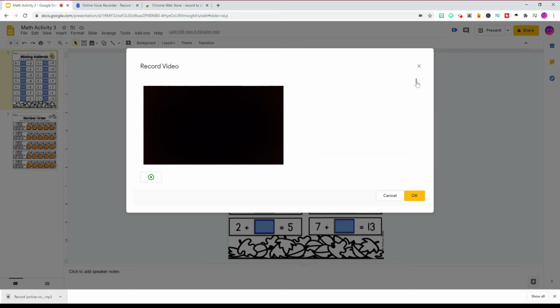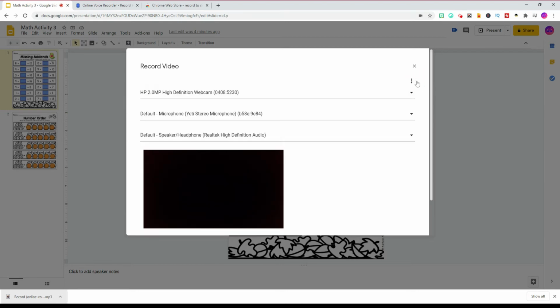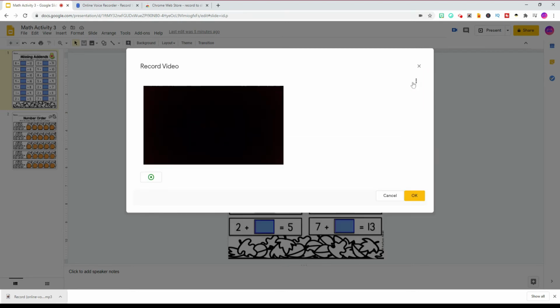You might want to click on the three-dotted menu here just to make sure that the appropriate camera and microphone are selected in order for you to record. Now you can video record as well, or you can just record your voice. In this case, I have covered up my camera so that it'll only record my voice. All you have to do now is click on the green button to start recording the instructions.